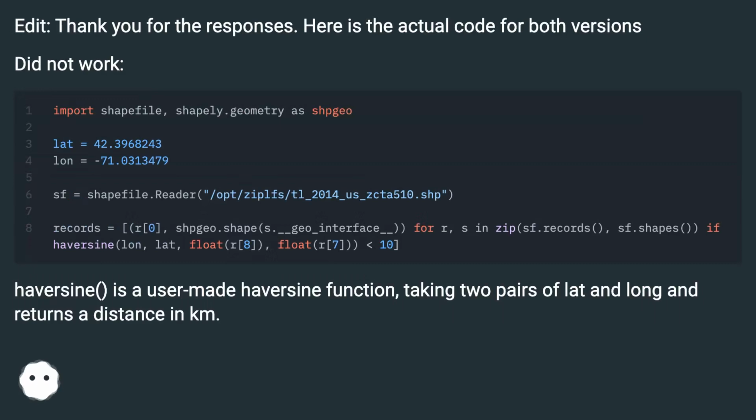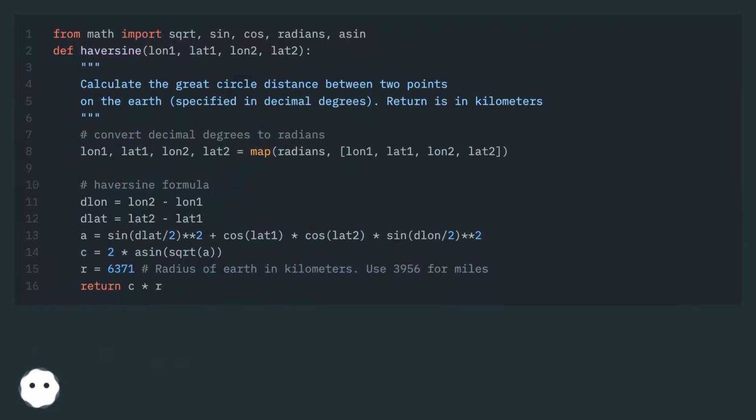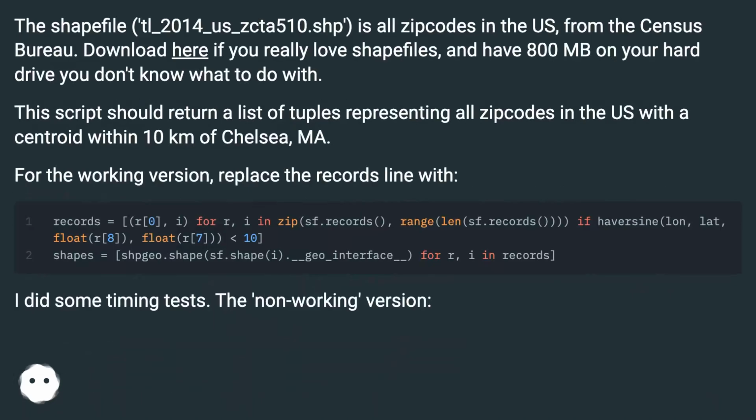Did not work. Haversine is a user-made Haversine function, taking two pairs of lat and long and returns a distance in kilometers. The shapefile, tl_2014_us_zcta510.shp, is all zip codes in the US, from the Census Bureau.